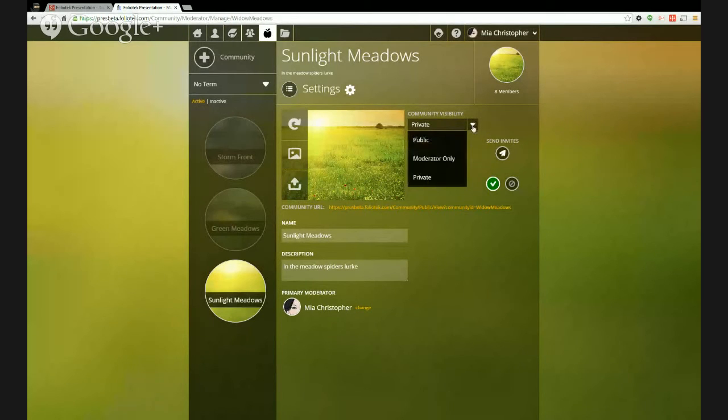You can choose the visibility for that community. Is it just private? Is it even more private, so only you as the community moderator can see the ePortfolios and projects that are shared? Or is it completely public so anybody can see the community? The invite code for your community and whether or not this community is active or inactive.